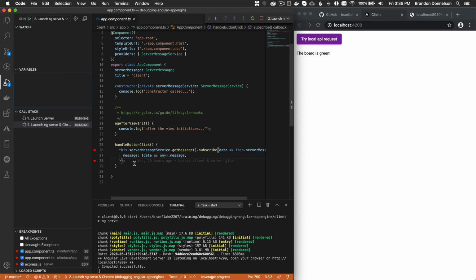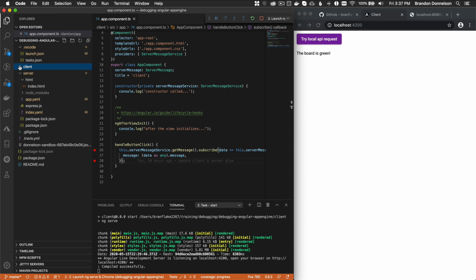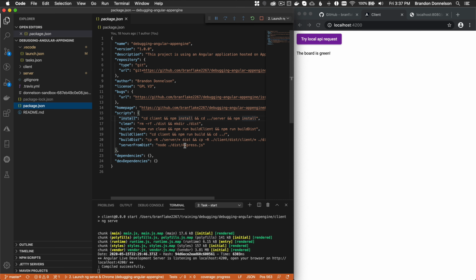Now what? Now I want to send it up to App Engine. So how would I do that? So let's talk about the deployment process. So how do I put all this together and push it up to App Engine? Well, let's see how that works. So first off, I'm going to close the client and server directory, and I want to go to package.json. The first thing I want to cover is the build configuration. And what I do in this context is I build everything and glue it together into the dist directory.